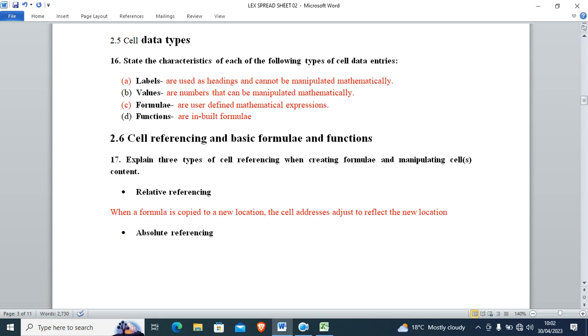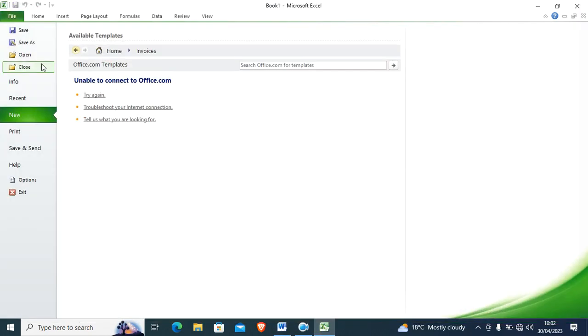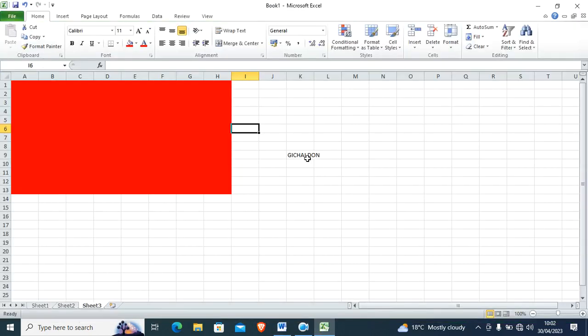Cell referencing, guys, means that you are trying to point to data in a certain cell. So, for example, guys, if I want to talk about Gichai Don here, where is Gichai Don? It is in K9. So you are referencing, instead of saying Gichai Don, you say equals K9. So K9 here refers to where my data is referenced.